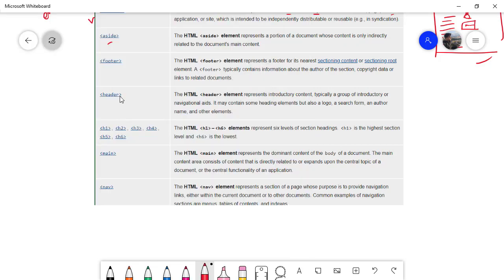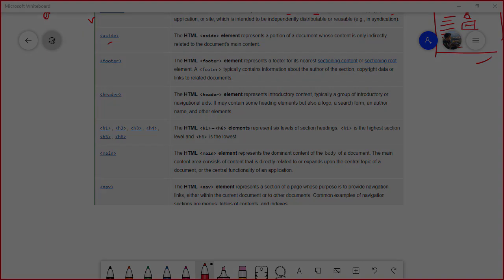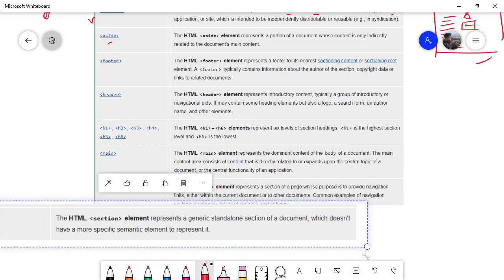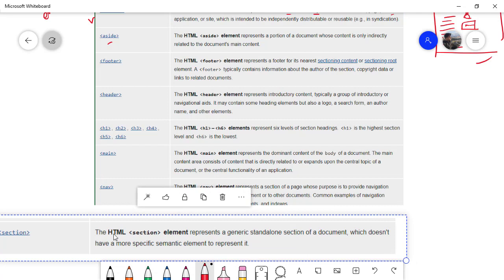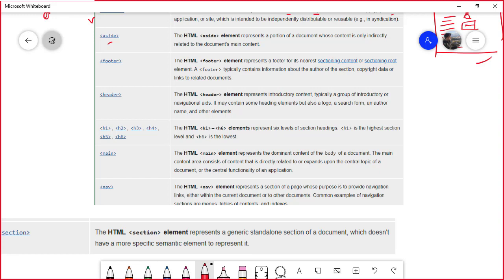All right, so there are header tags. Inside header, we are once again going to put elements that are introductory and that are navigational aids. So it is going to help you navigate around the document. There are a bunch of header tags, h1 through h6. There's a main tag, there's a navigation tag, the nav tag. This nav tag specifically is going to have information related to navigation on the page. And then there is a section tag, and the section tag is once again a generic standalone section, and it is for categorizing your application or your browser page.